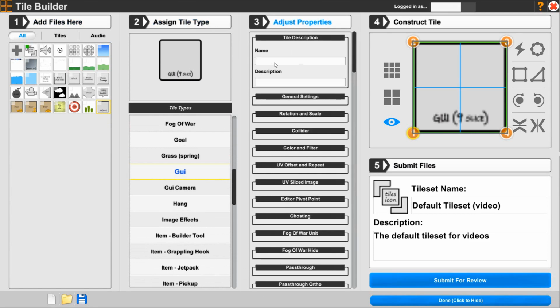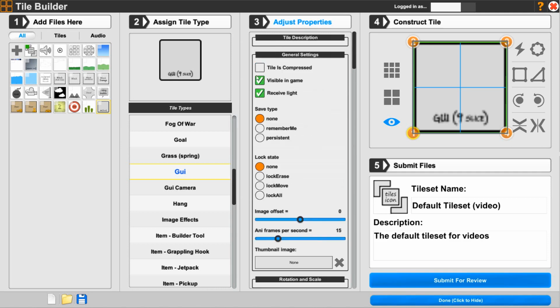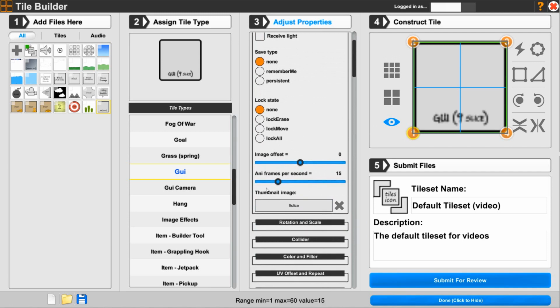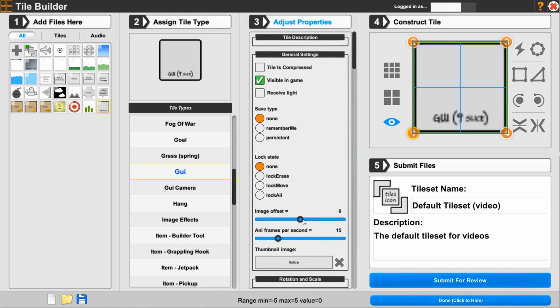Description, let's go ahead and just say it this way, 9 slice. GUI 9 slice. It'll be visible in game. Receive light doesn't really matter at this point for it, so we'll say no on that one. Alright, the offset will be set to 0.